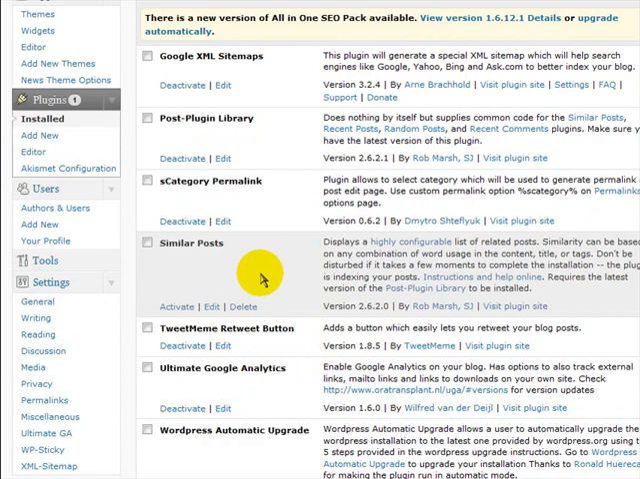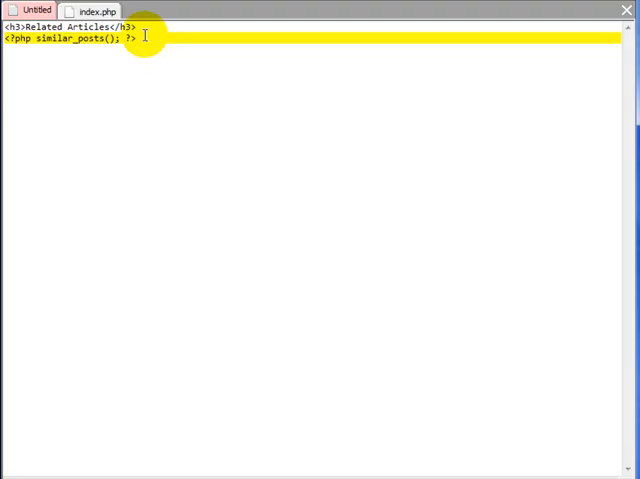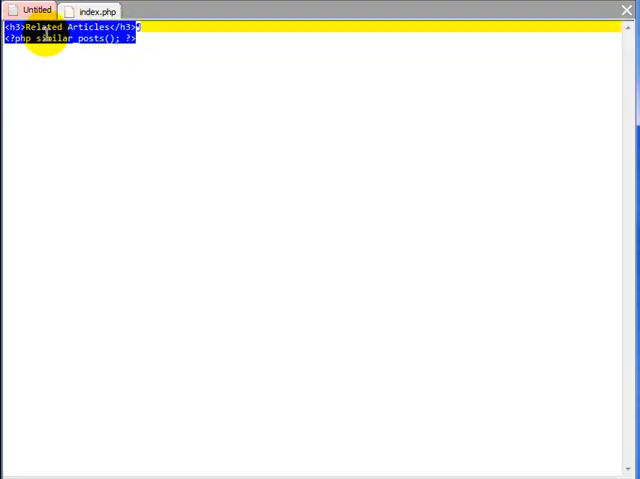Activate. And now we need to paste this code into our index.php file. So we'll copy that code.